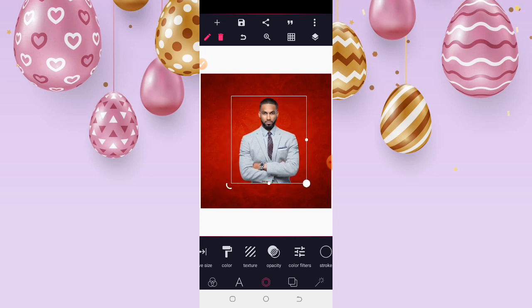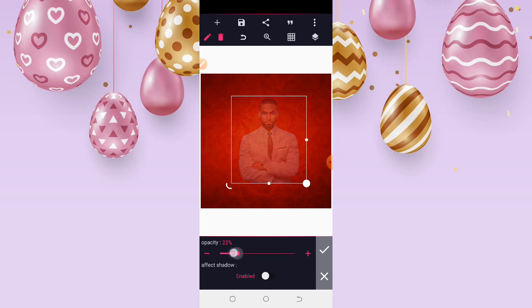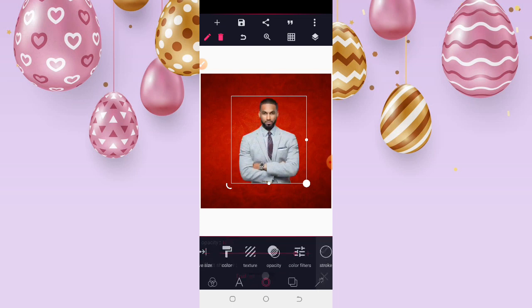The next thing here is opacity. You can reduce the opacity. You can see the image of the man is reducing. You can see. So that is for it. Okay, the next one here is color filters. You can increase the hue, the saturation. You can see you can increase the brightness. You can also increase the contrast.